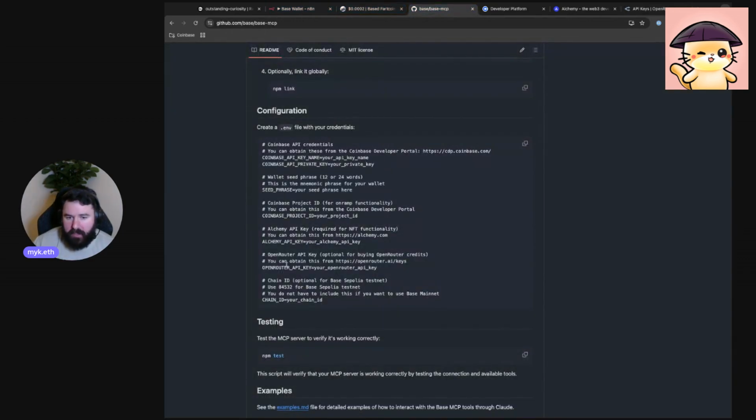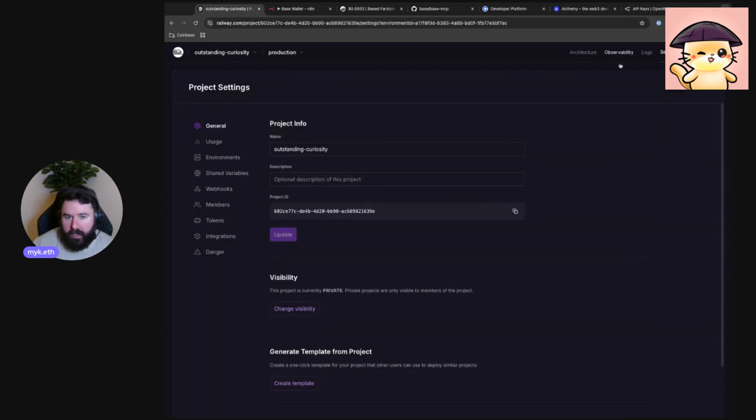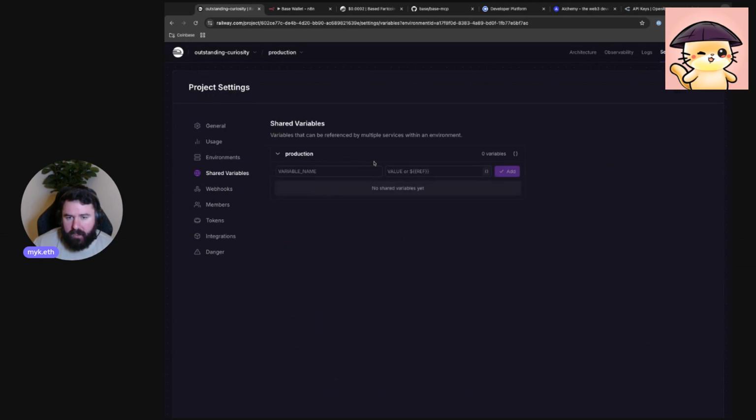Let's take a look and see what else we need here. We're going to need a chain ID, so we're just going to use Base for this. So we'll use 8453. All right. So what we do is we take all of those secrets, and you go to your settings in Railway, and then you go to your environment shared variables, and then you can paste every environment variable that you have here. So I'm going to go ahead and do that off screen.